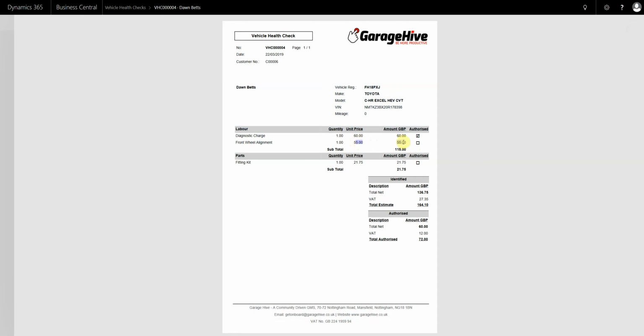And hopefully you've set deferral dates for this, but it just lets the customer know what they haven't actually had done, and hopefully you can back that up with a phone call. And again, down here, they can see the total amount of authorized and the total amount of identified as well.